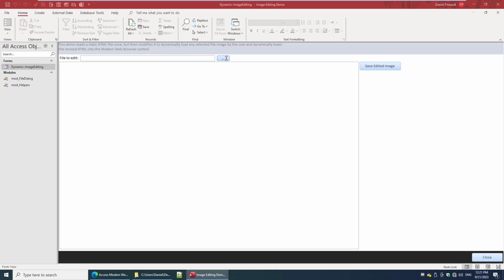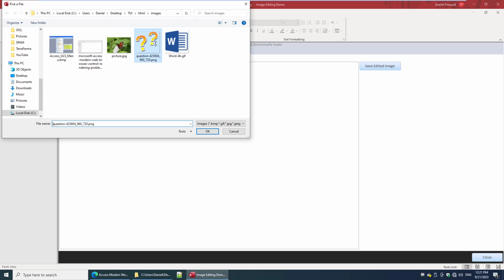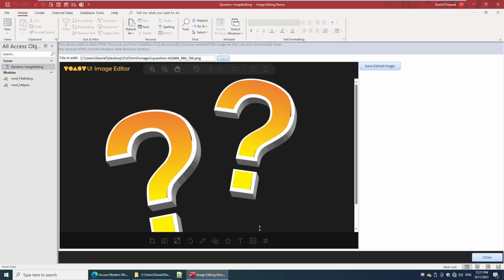And it's the same basic idea. So I'm going to open an image. It's going to load it. And now, as you can see here, we've got a full-blown editor. And this is the Toast UI image editor. This is what I implemented. I take no credit for it. What I take credit for is I've managed to now port it into Access. So now we can benefit from it and have a full-blown independent editor in Access that requires no APIs.